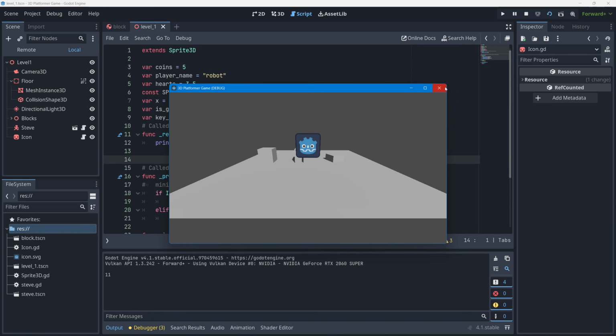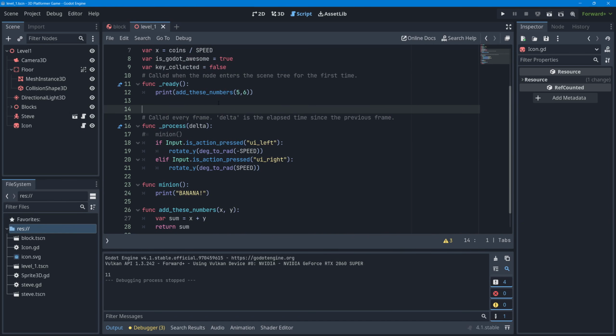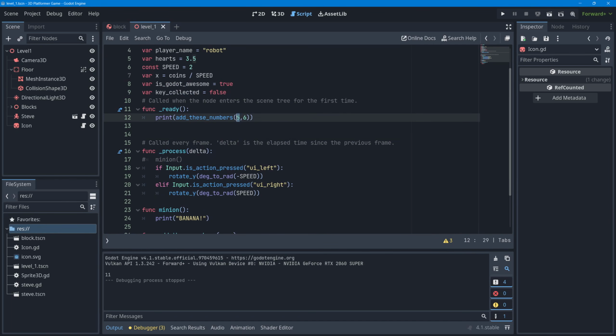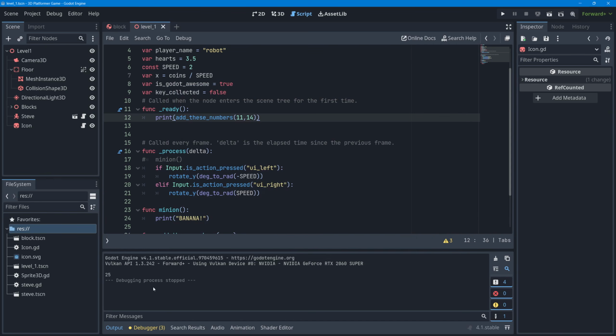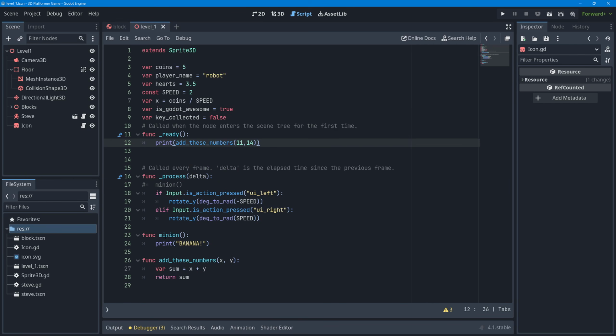Pretty neat. If I go ahead and change those numbers, of course, if I'm calling add these numbers with 5 and 6, if I say 11 and 14, hopefully you can predict what that would print out. If I do a Control S to save and press play scene, you can see get printed out the number 25 into the output dock at the bottom. Okay, so that's how you write a simple function called minion in this case, as well as a function that's a bit more advanced that accepts data and returns data to where it was called from.